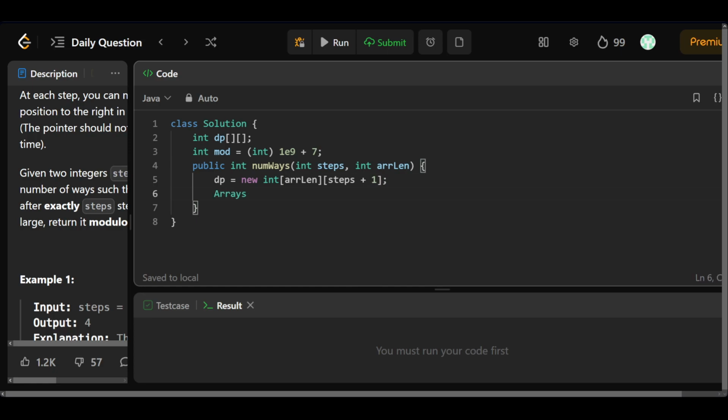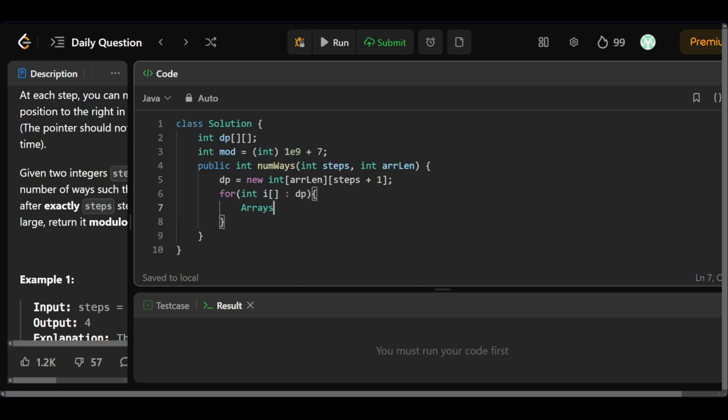Then for int i in dp, Arrays.fill i comma -1. Then just simply returning solve 0 comma steps comma.